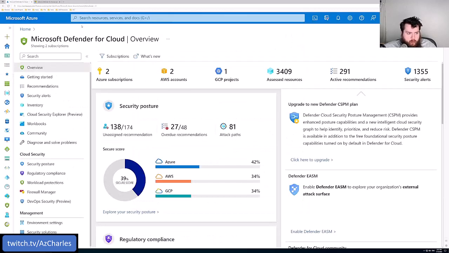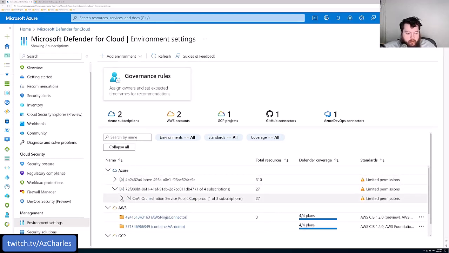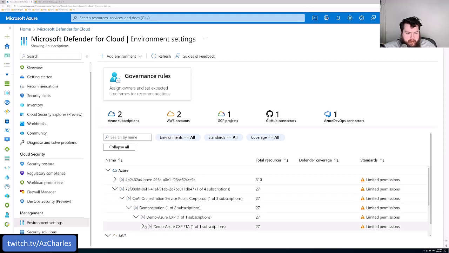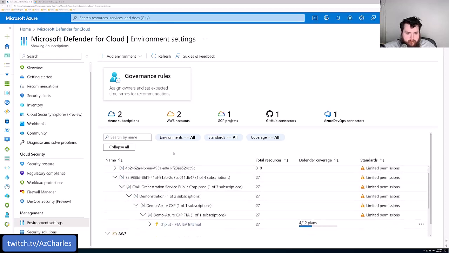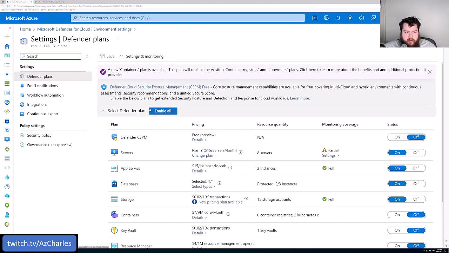So we'll hop back over to the portal. Again, to change or look at the plan that you're using, it's in environment settings. If you just want to go and enable this or choose plan one or plan two, we'll have to go to the subscription and select it. So I got all these management groups here where my subscription is, but we'll click on the name of the subscription. And then the first tab here is Defender Plans.